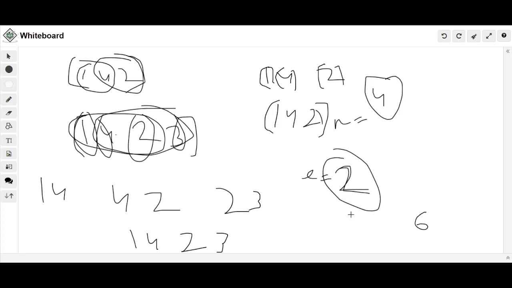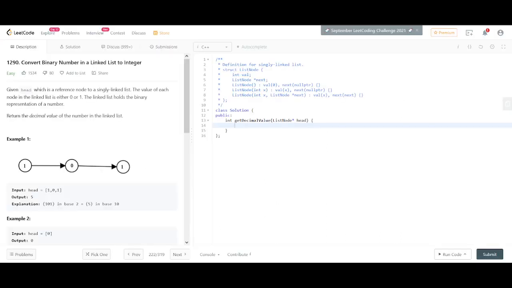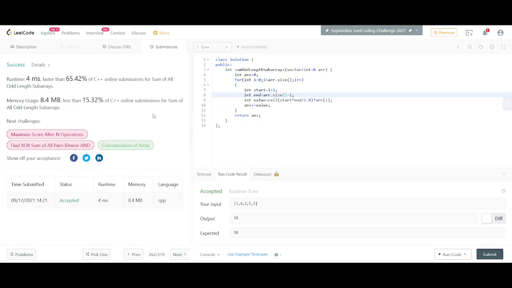As you can see, the number of odd size subarrays will always be greater than the number of even size subarrays. And why is that the reason? Because I already explained it using this condition. So apart from that, let's move on to the next question.